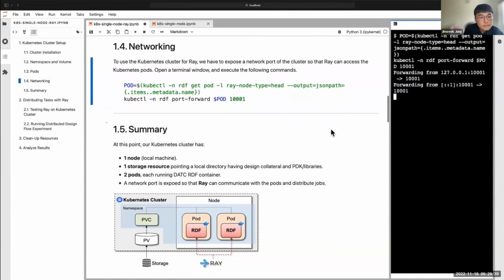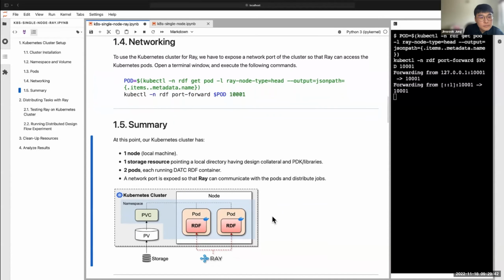And at this point, our Kubernetes cluster looks like this. So we have a single node and we have storage resources shown here. And we have two pods, each running the DATC RDF Docker container. And we also have opened a network port, so Ray can distribute the jobs to individual pods.